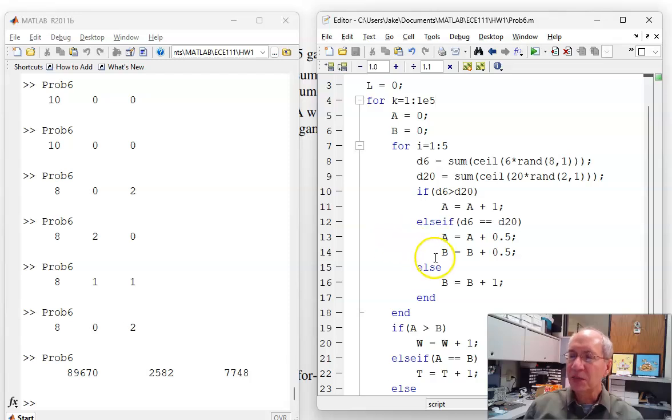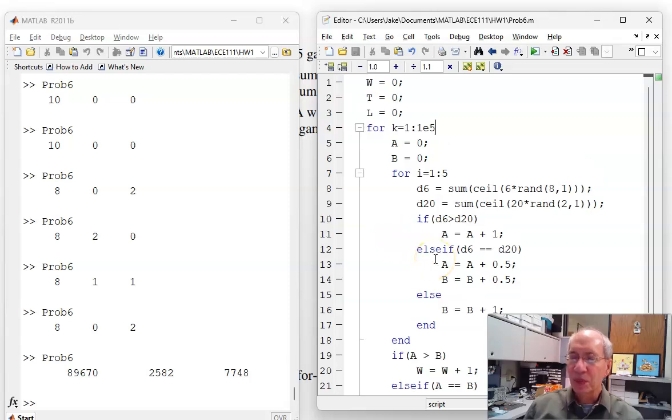Eventually I wind up with actually a fairly complicated program. So this is the chance that A is going to win a 5-game match, 89%. What wasn't asked for is I can now change it. Let's play a 1-game match.